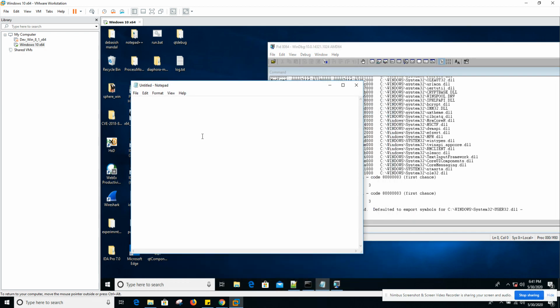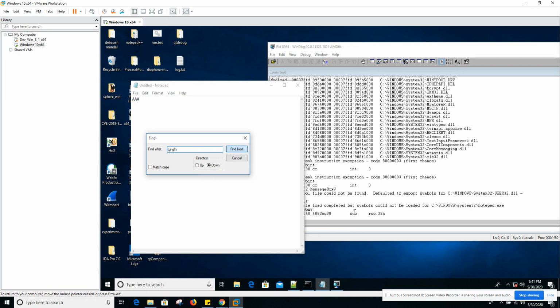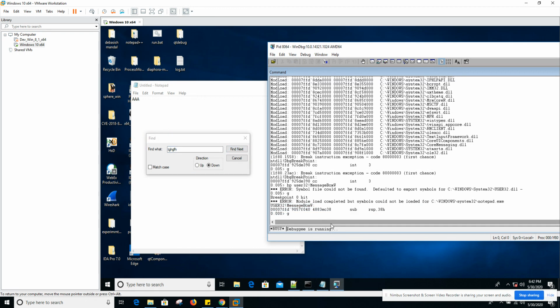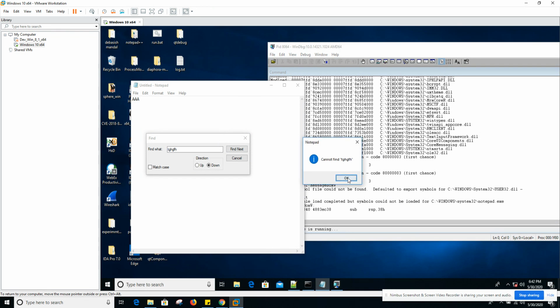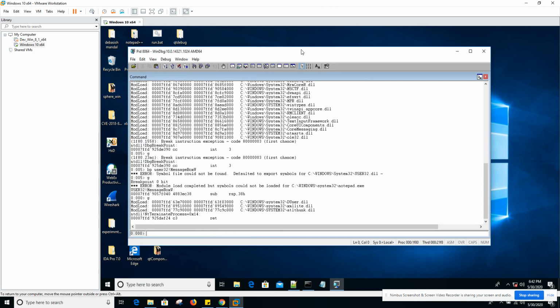Now if you just go to Notepad and type something and try to search this, as you can see, the UI has stuck and the breakpoint has triggered like this. Now you can continue execution. We are going to do the exact same thing using Winappdbg.